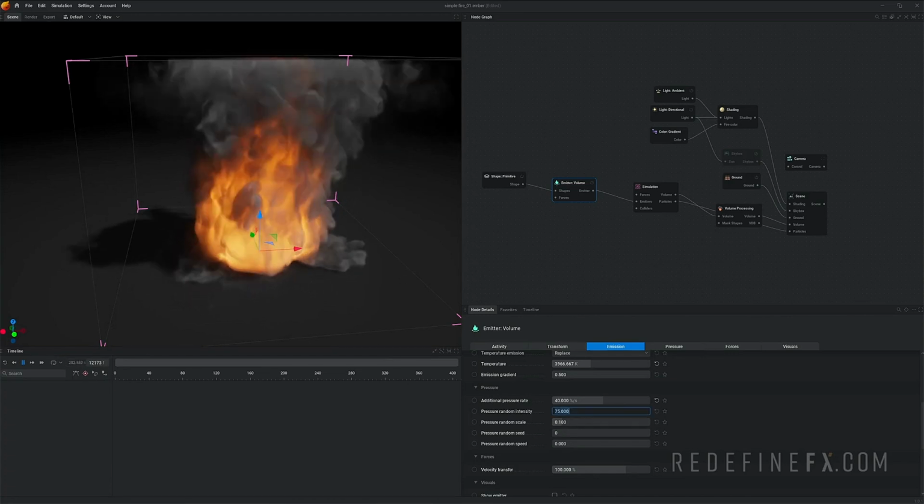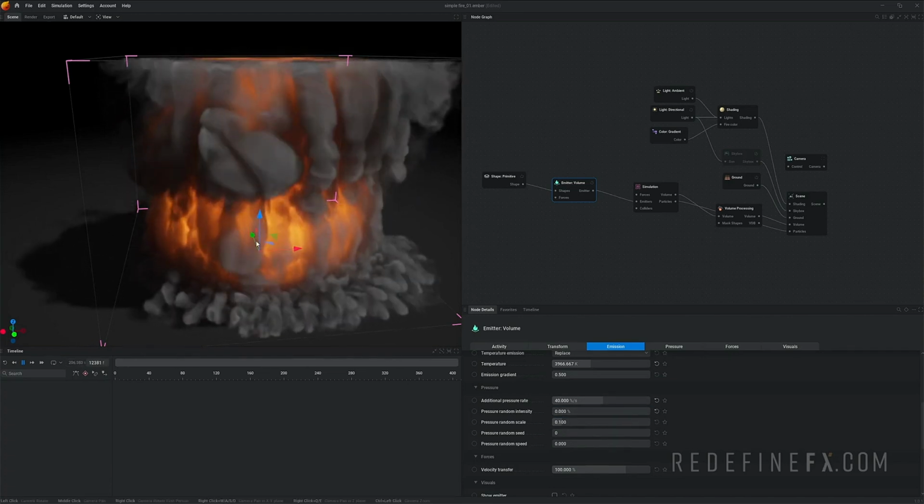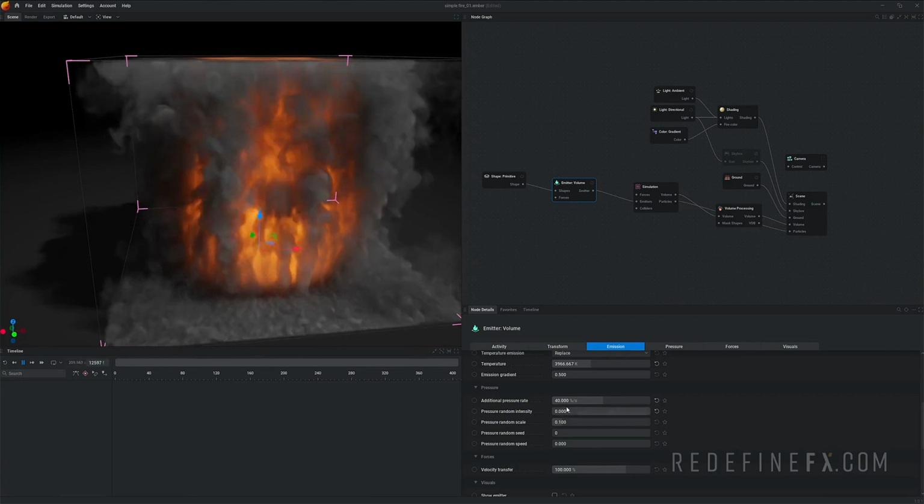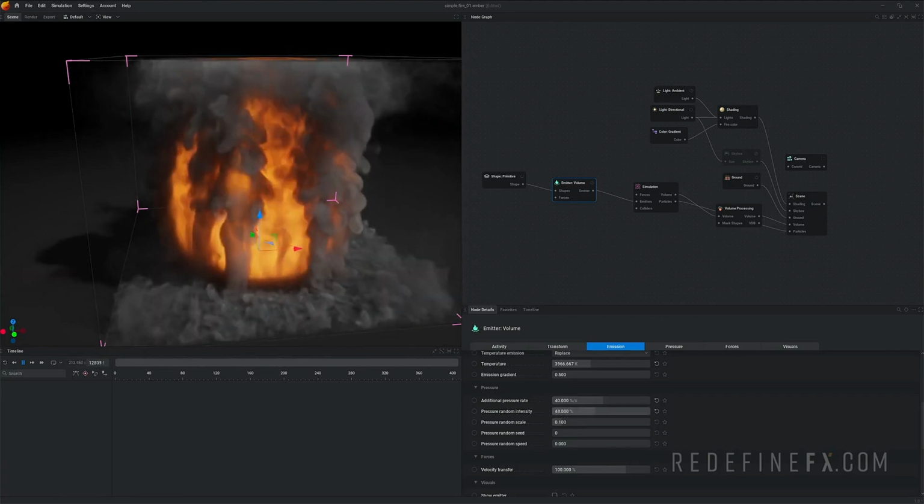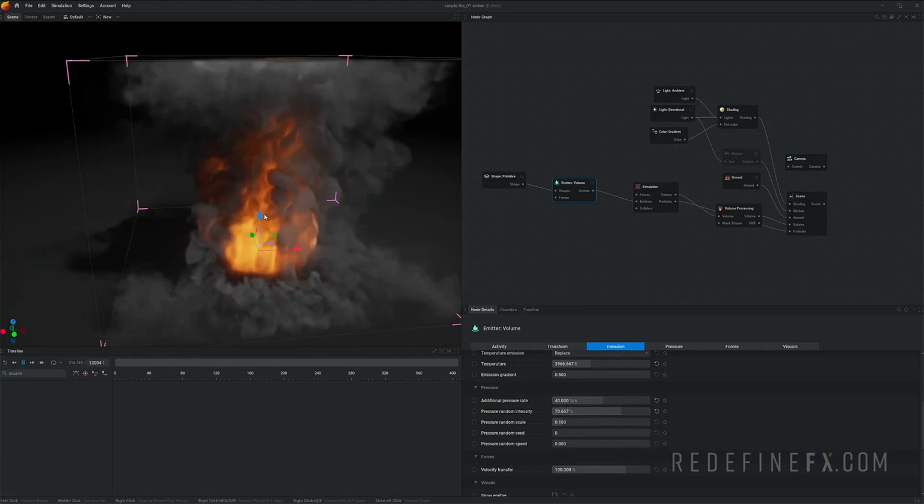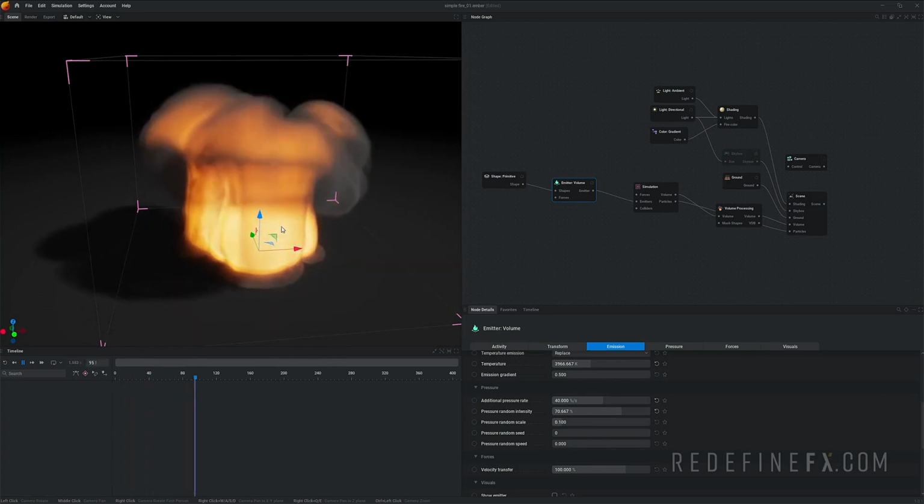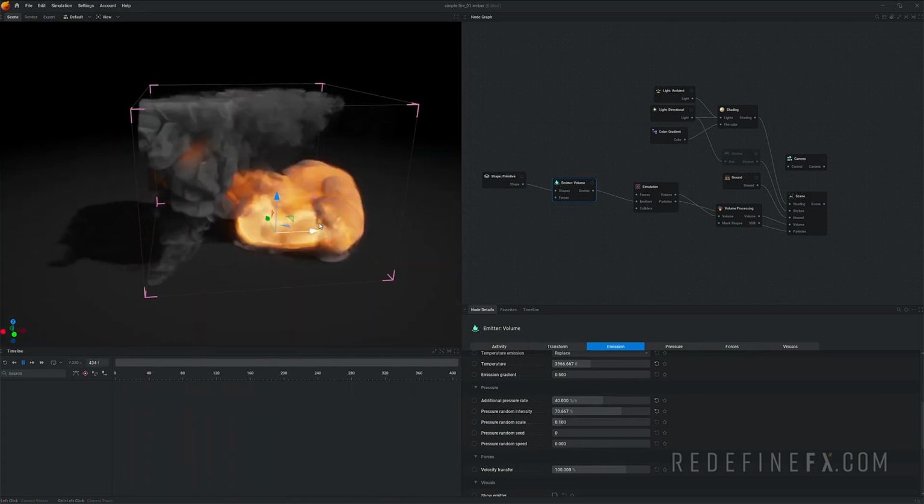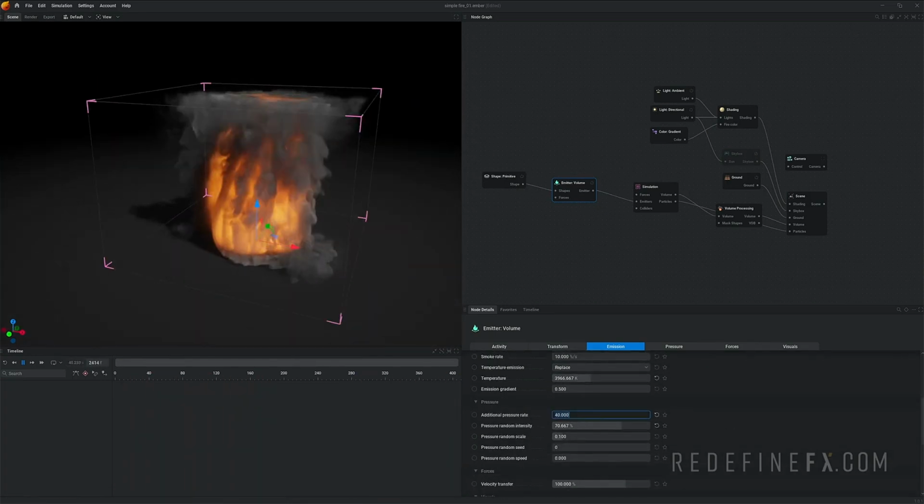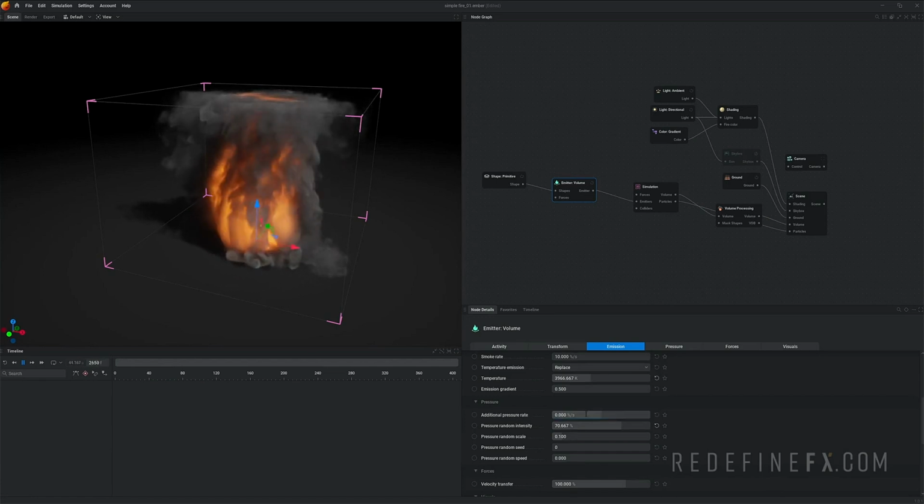So this just randomizes the explosiveness. If I set this to 0, it's basically uniform all around, while if you increase the random intensity, you get a much more random emission. So I'll just hit R to reset, and I'm getting something like this. So I'll just set the additional pressure rate to be 0.